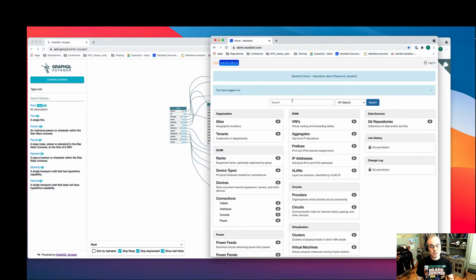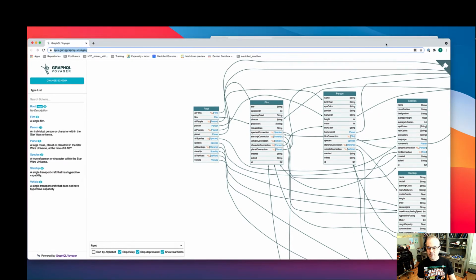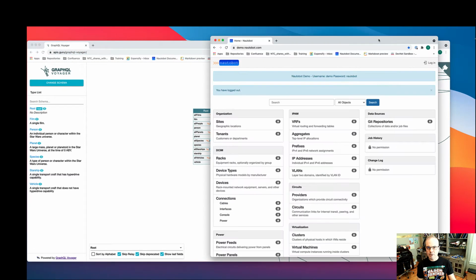And today we're going to do something really cool. We're going to do a demonstration of a visualization of Nautobot's GraphQL schema using this cool website called GraphQL Voyager. And I have to credit one of my counterparts here at Network to Code, Damian Garros, for pointing me to this visualization engine.